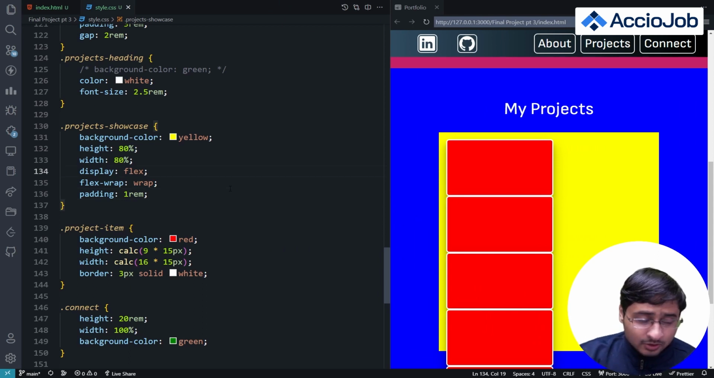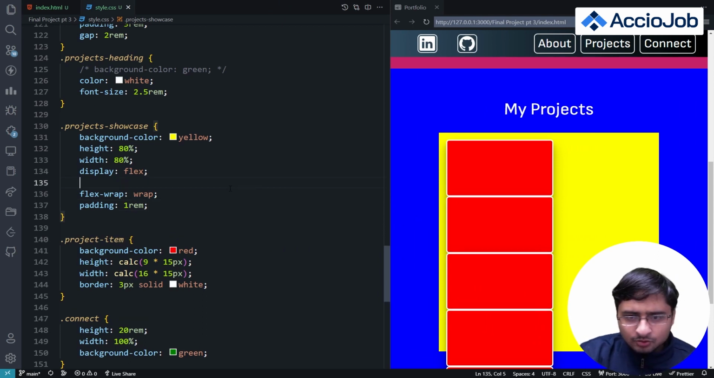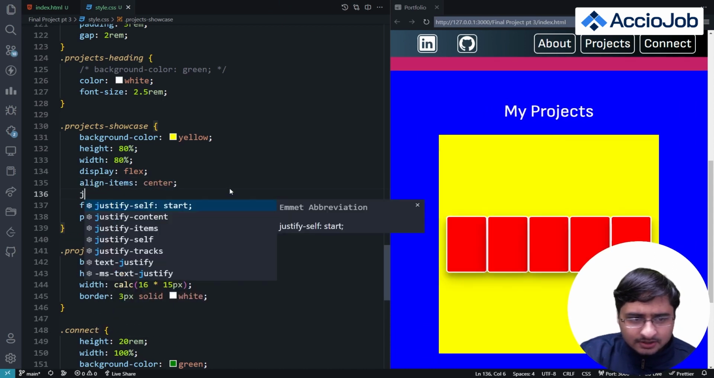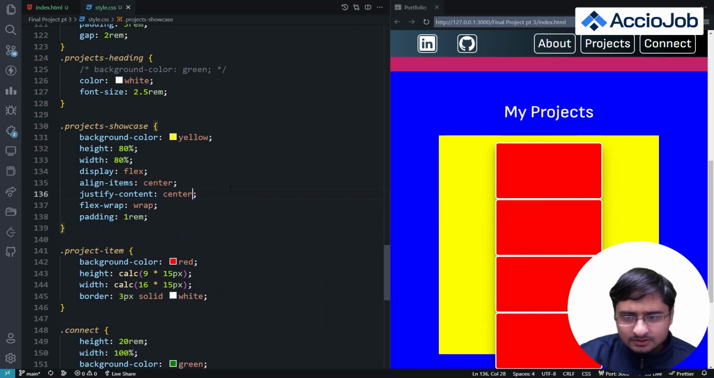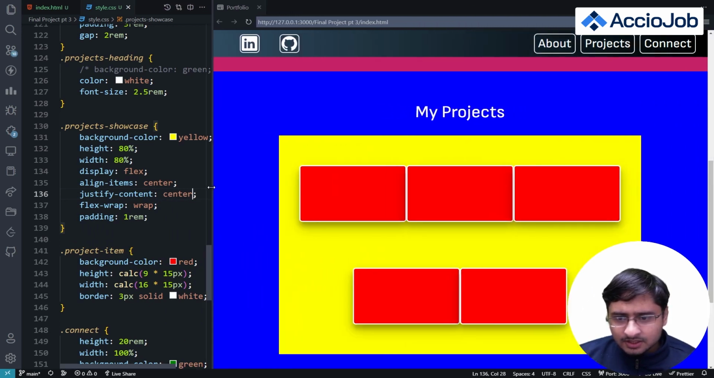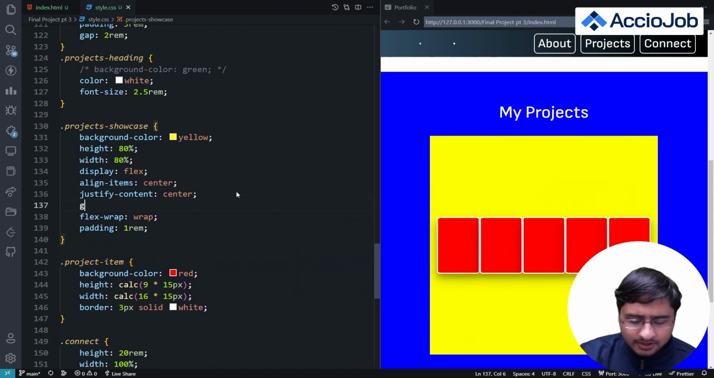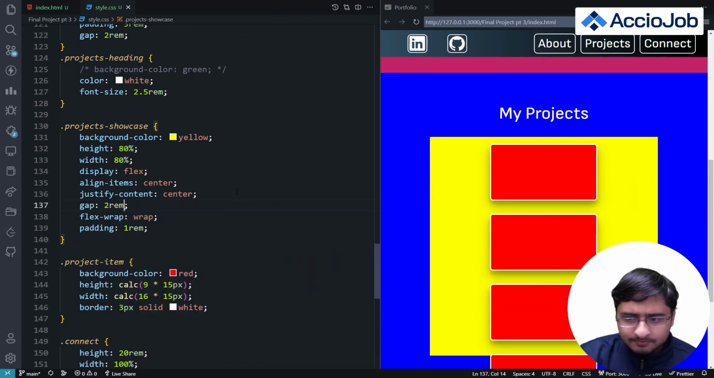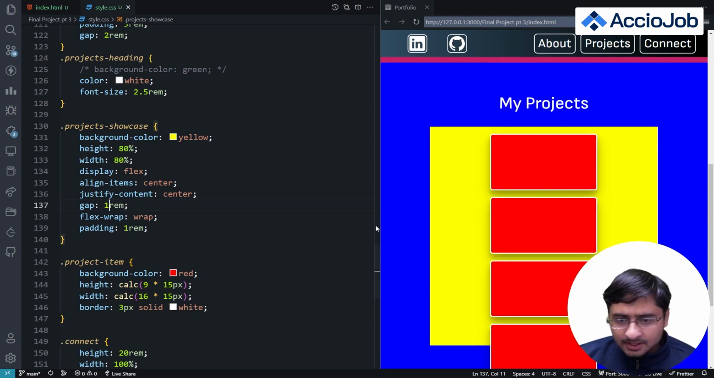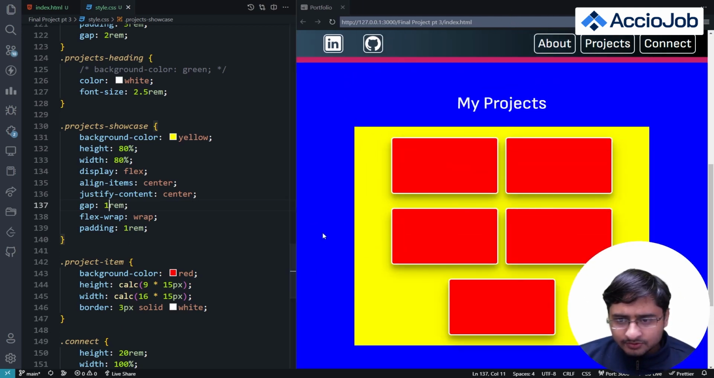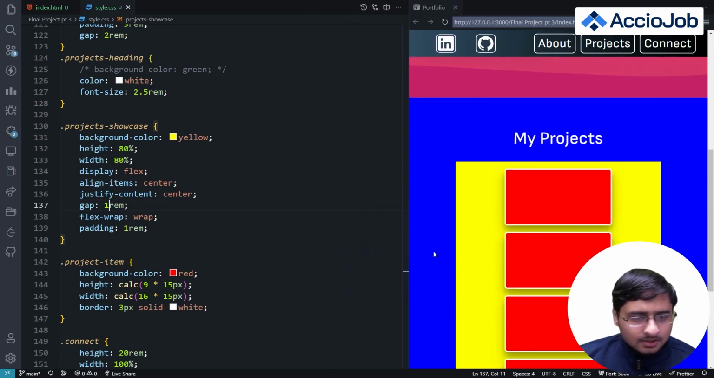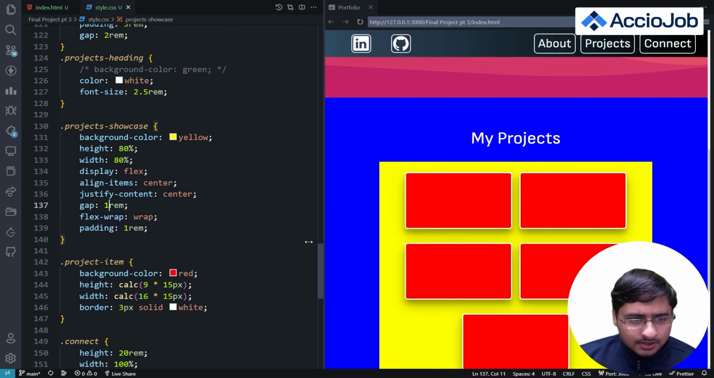I'll just give it, because they are not centralized right now, I want to align them. So align items center and justify content center. Okay, so now you can see they all are aligning with each other, right? Okay, I'll also give it a gap of, let's say, 2 rem, okay, or 1 rem, right? But they are overflowing right now, so we need to fix that. Okay, I don't want overflowing nature, so all right.